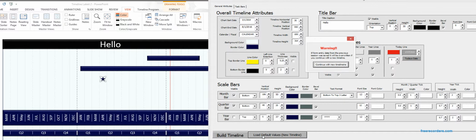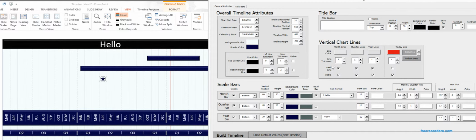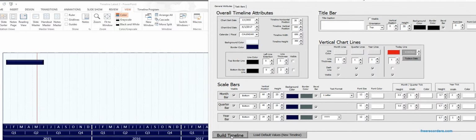I'm going to click on Load Default Values. It's giving me a warning indicating I'm losing this data, which I'm okay with. I'm going to build the timeline again. Okay, back to what we saw initially.